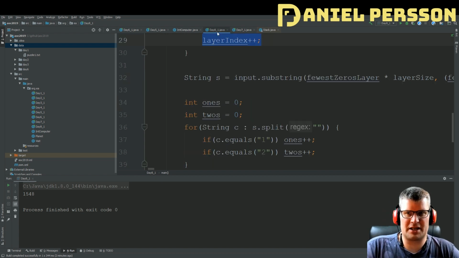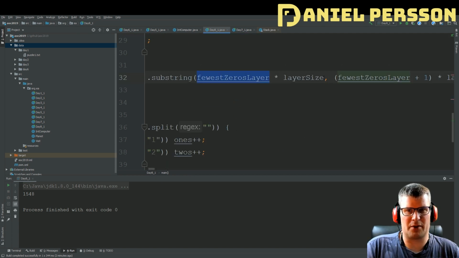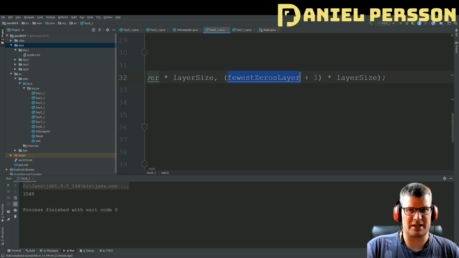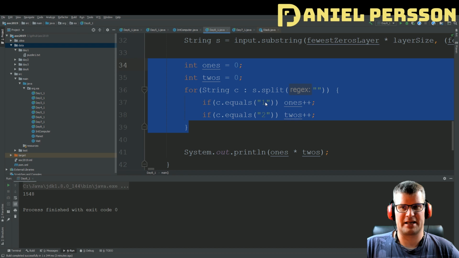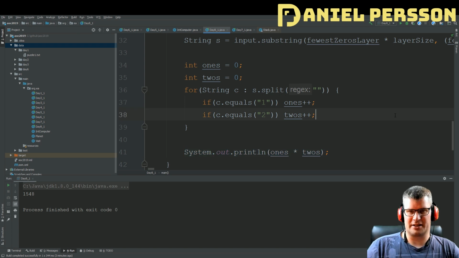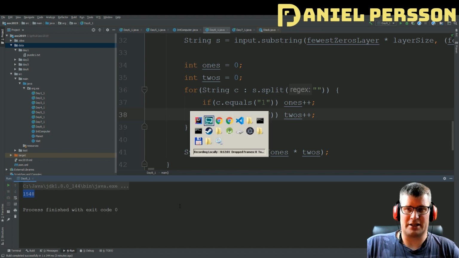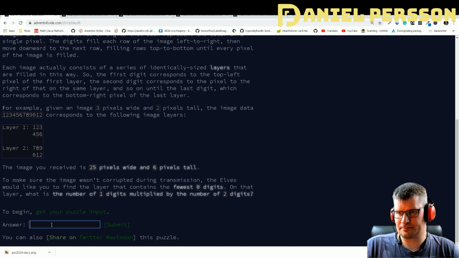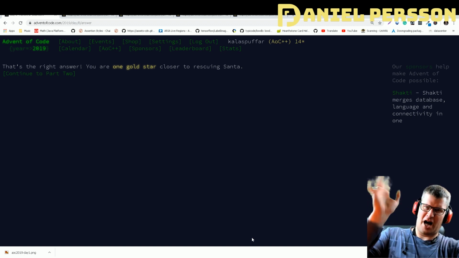So this layer here was layer number 7. So I will take that layer and multiply it with the layer size and do a substring from there to fewest layer plus 1 times layer size. So I will get just that layer into the string here. Again, loop over that layer over all characters, count the 1s and 2s, and then print out the 1s times the 2s. And I will get 1548. So let's look if that's the correct answer. Yes! You get a gold star, I get a gold star, everybody gets a gold star!